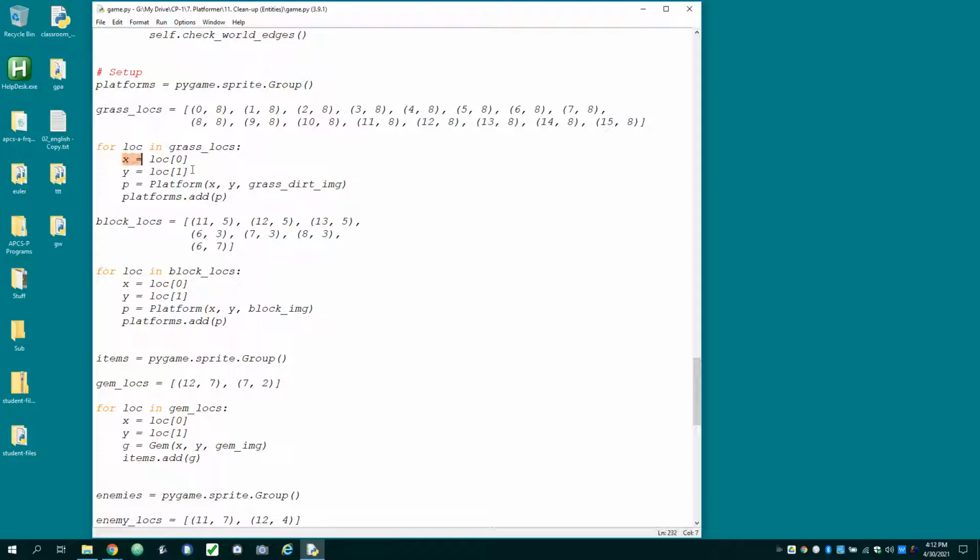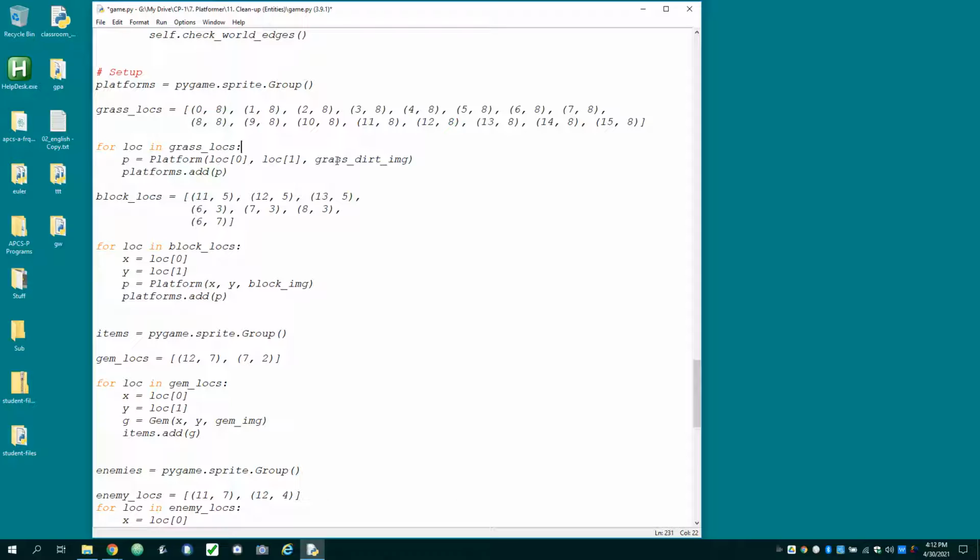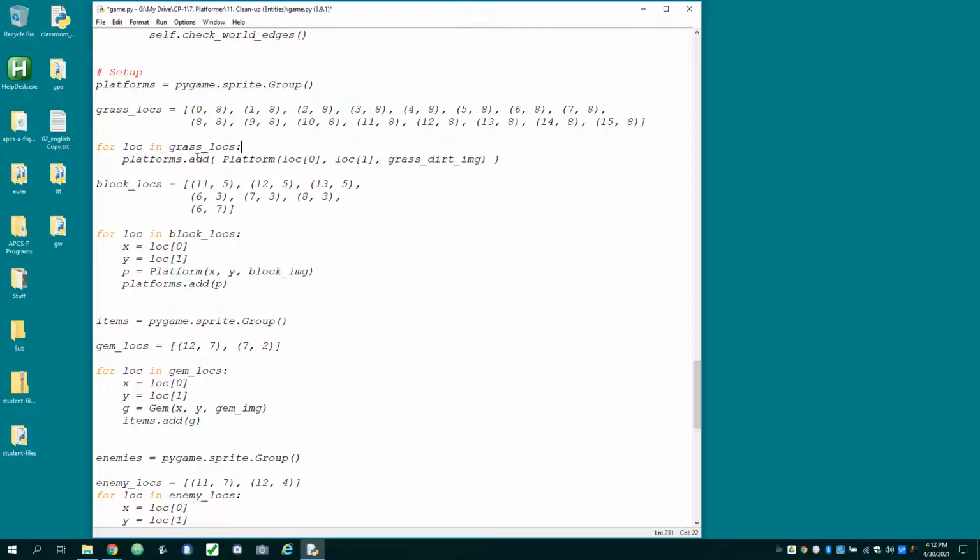And when I coded it originally, I was just trying to emphasize that we are accessing elements in an ordered pair here. But we can just substitute loc 0 where the X is, loc 1 where the Y is. And it does the exact same thing. And in fact, we don't need this variable P anywhere other than for the purpose of adding it into the list. So what I'm going to do is cut this out and just paste it directly into the add section.